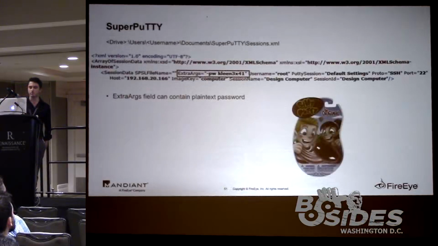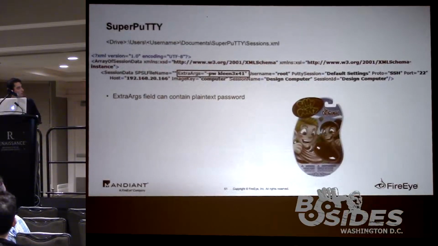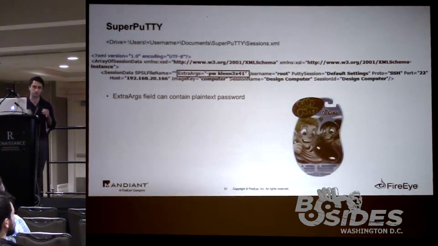SuperPuTTY, I mentioned earlier, it's a good way to script multiple PuTTY instances at the same time. PuTTY is a client for SSH, and it has in its XML file, this is also non-registry based, an extra args parameter which you could provide a password for. So to automatically authenticate to SSH with a password, you would provide -pw and whatever the password you want. So again, if you find this artifact on that system, you'll see where the Mac is, where the Linux system is, and you'll have creds for it a lot of times.